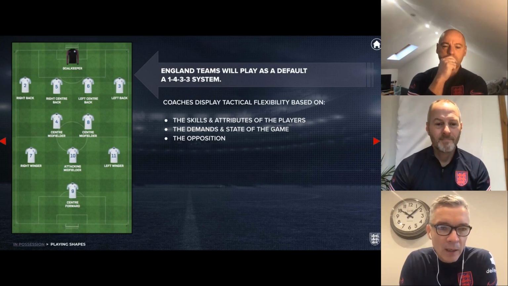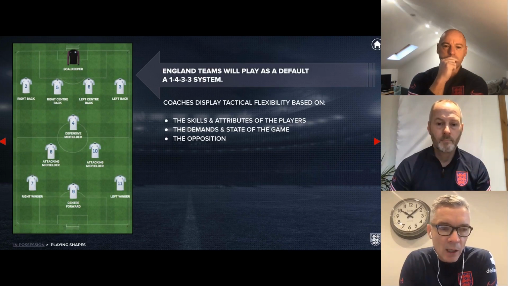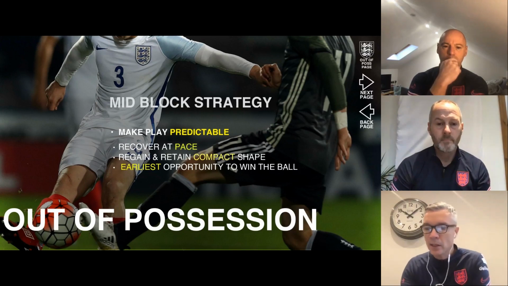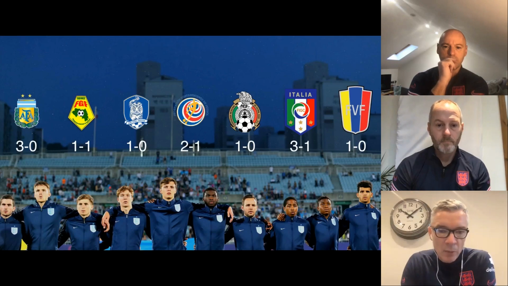At that point in time, England teams played as a 4-3-3 system, whether that was with two pivots and a 10, or with a deep line midfielder and two 8s, if you like. So that was our system. We played 4-2-3-1. The mid block strategy around making play predictable, recovering at pace, regaining and retaining compact shape, and obviously recognising the earliest opportunity to win the ball.